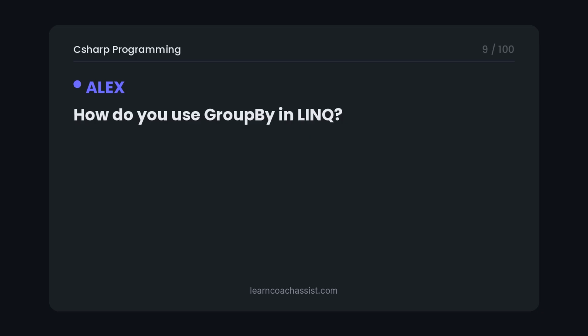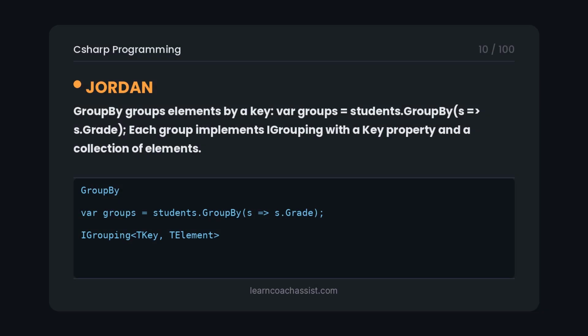How do you use GroupBy in LINQ? GroupBy groups elements by a key. var groups = students.GroupBy(s => s.Grade). Each group implements IGrouping with a Key property and a collection of elements.